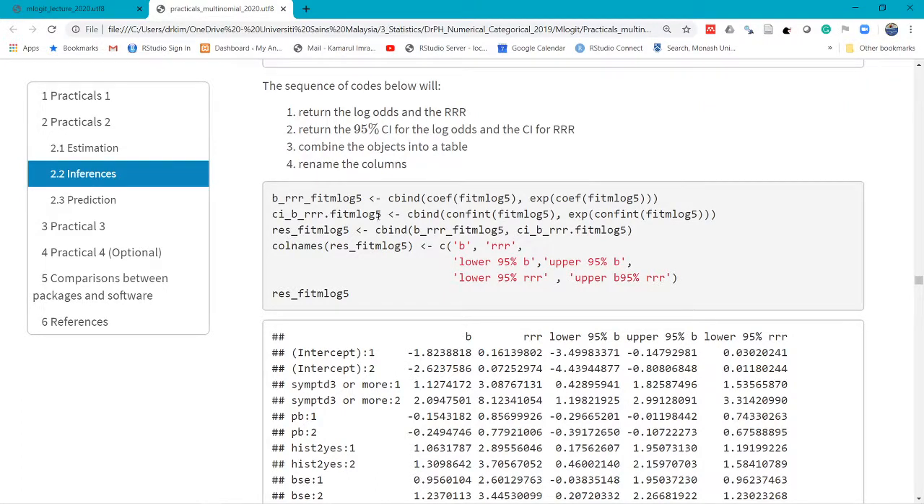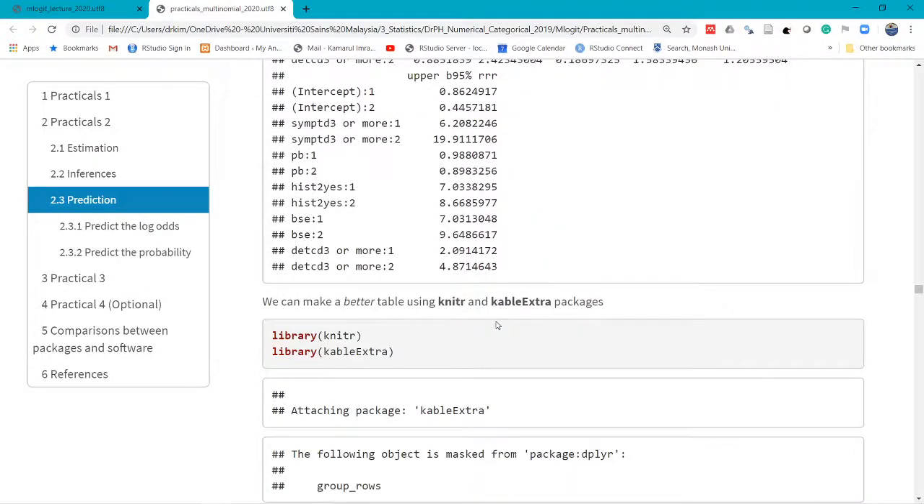So this is what I've done to put the results of log odds and RRR in one table. And this is a function where I used to name the columns. All right, if not, we'll return some fancy or ridiculous name.